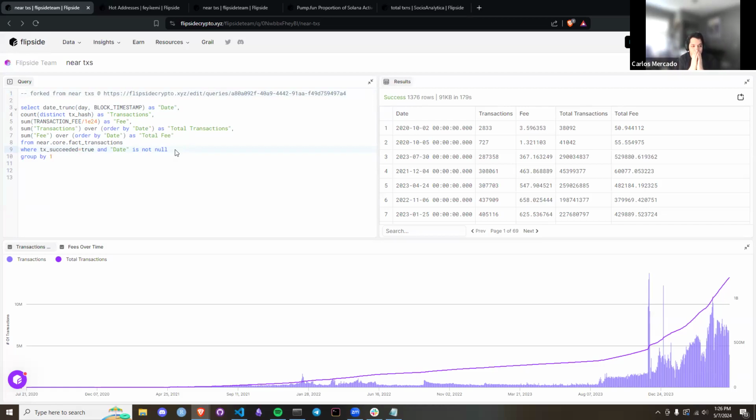First, we'll start with this near transactions one. You'll notice immediately in the full near table, it's totally fine, we want to go all the way back. It's doing some transaction succeeded filters, which is fine, and date is not null. It's doing a group by, so it's going to count the unique transactions each day and the fees. So let's go ahead and try to optimize it.